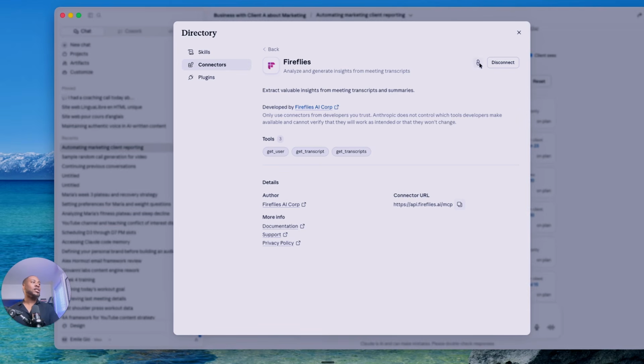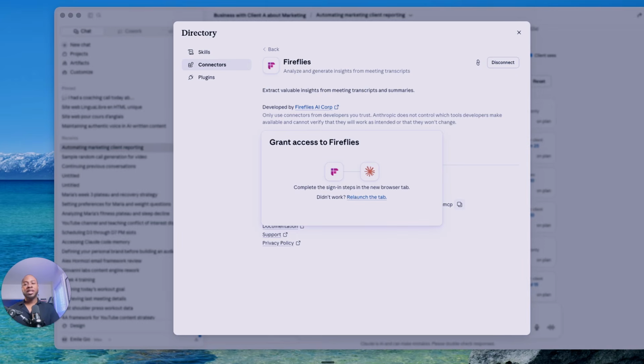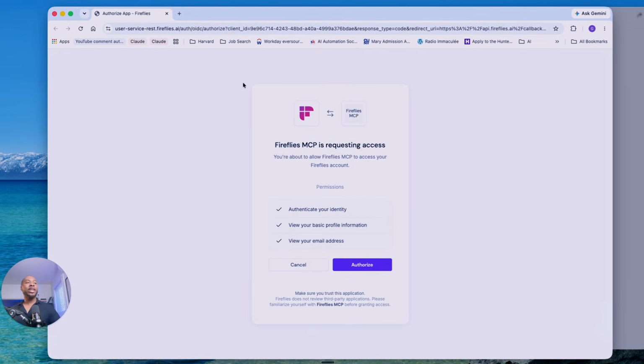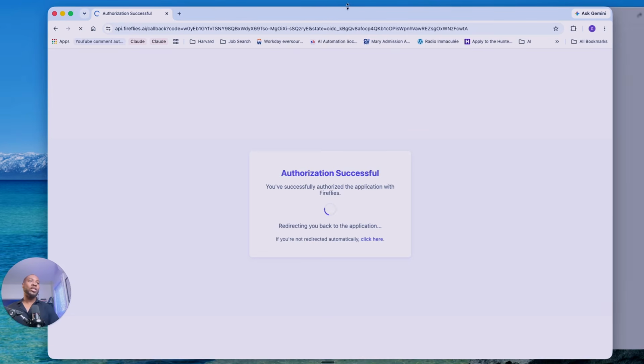I'm gonna disconnect it and reconnect it again. When I click on connect, it's going to ask me to give it permission. You don't see that permission screen, but I'm gonna show you that screen quickly. So Firefly MCP is requesting access. It's going to authenticate with my Fireflies account, and I'm going to give the permission, the authorization.